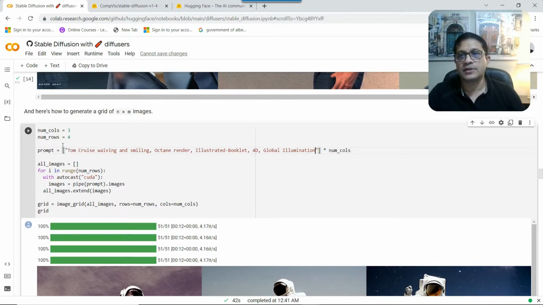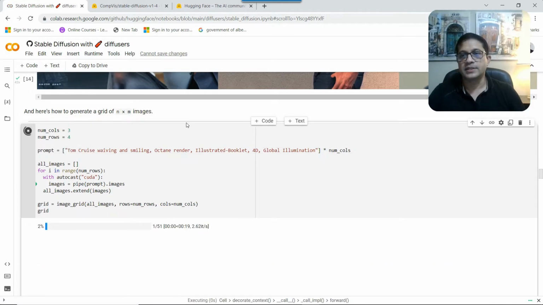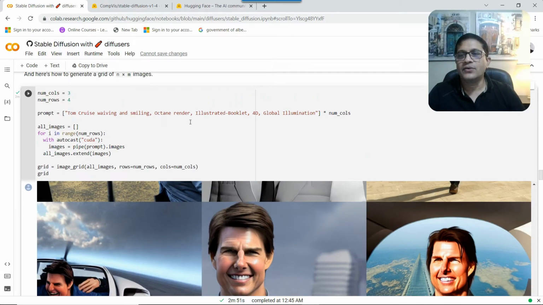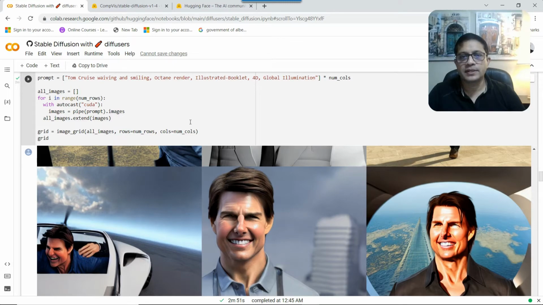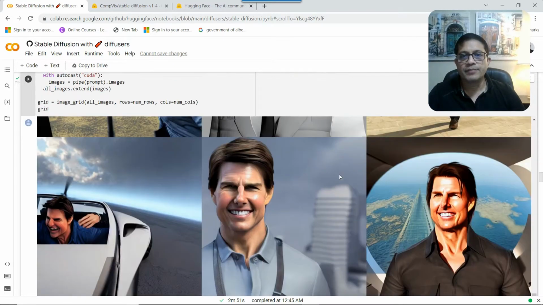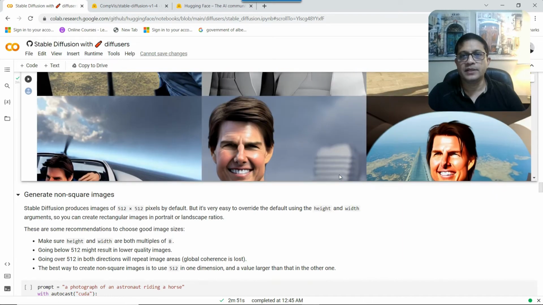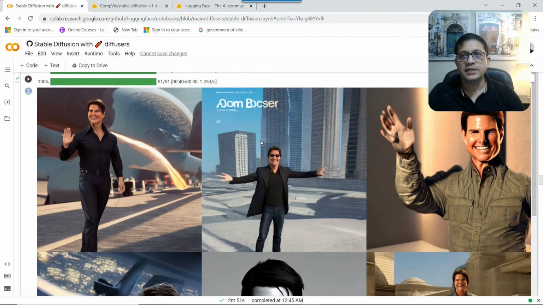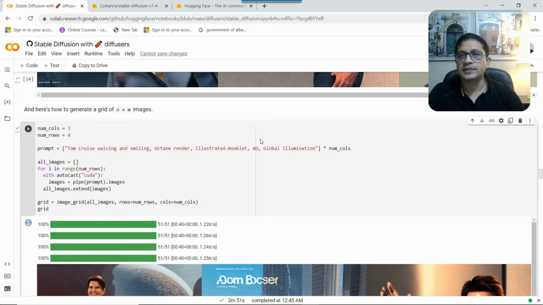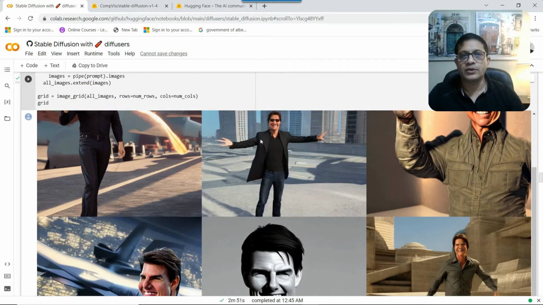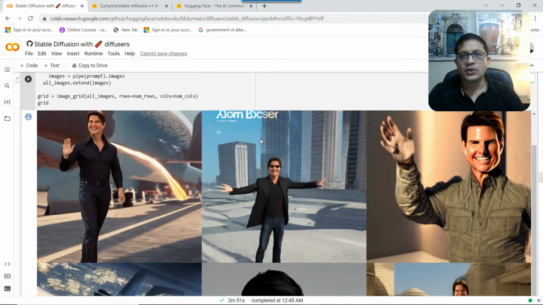Now that we have changed our prompt to the prompt that we want, let's see. And obviously, when you're generating 12, it's going to take a bit longer. All right, so we are back. Took a little bit of time because there are so many images that needed to be generated, but you'll notice that there should be, as we have expected, how many? I think 12, and that's exactly what we got. Three columns and four rows of Tom Cruise.